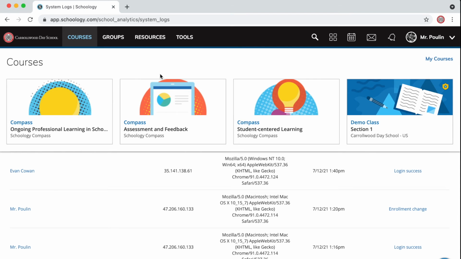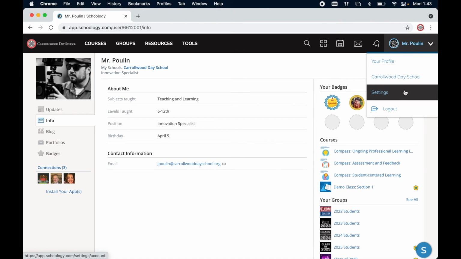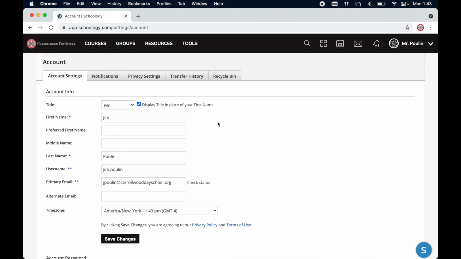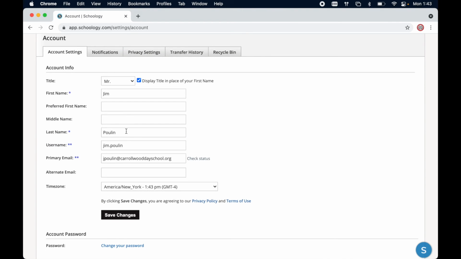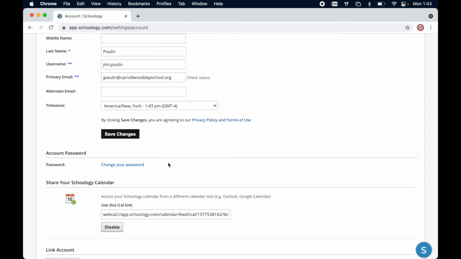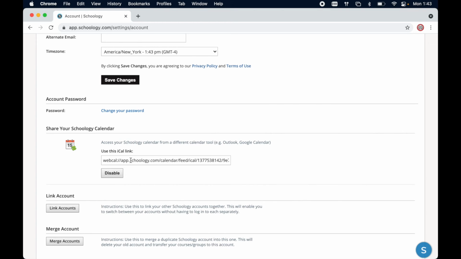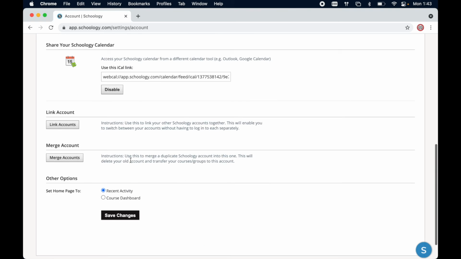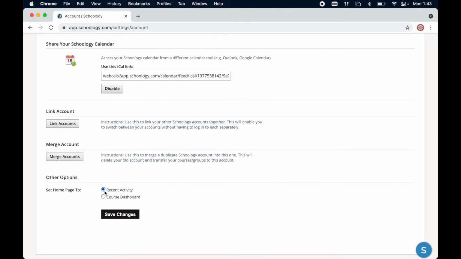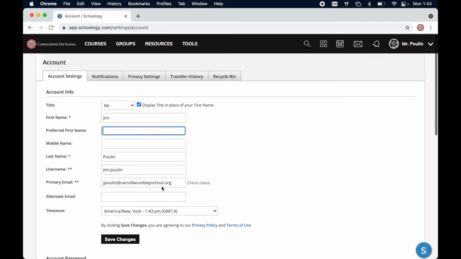So you can also go ahead and click on the settings tab here and you can update some of your account settings. So if you have a preferred first name or anything like that, you can change it here if it's different than what your Schoology name is. It also provides an iCal link. So if you want to attach this to your iPhone, the calendar, you can do that here. And then you can also change whether or not you want your homepage to be the recent activity or course dashboard. I would suggest as an administrator to leave it as recent activity since you don't have a specific course that you're working within, but that's really up to you.